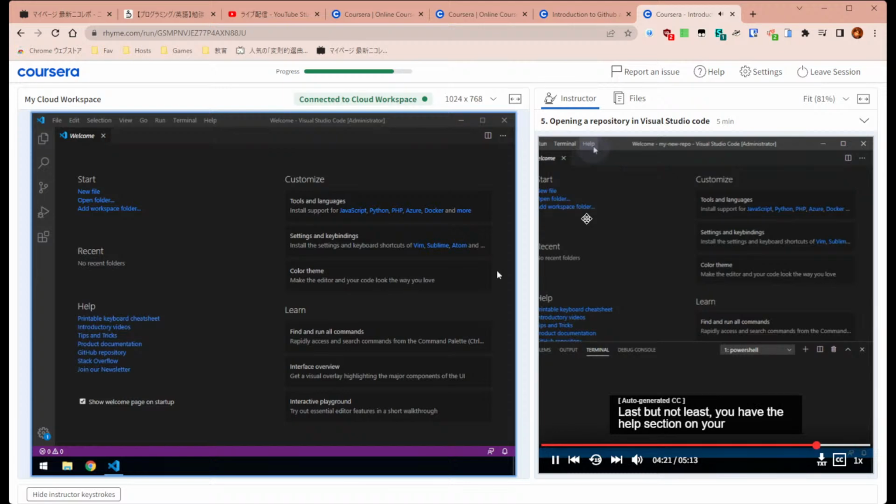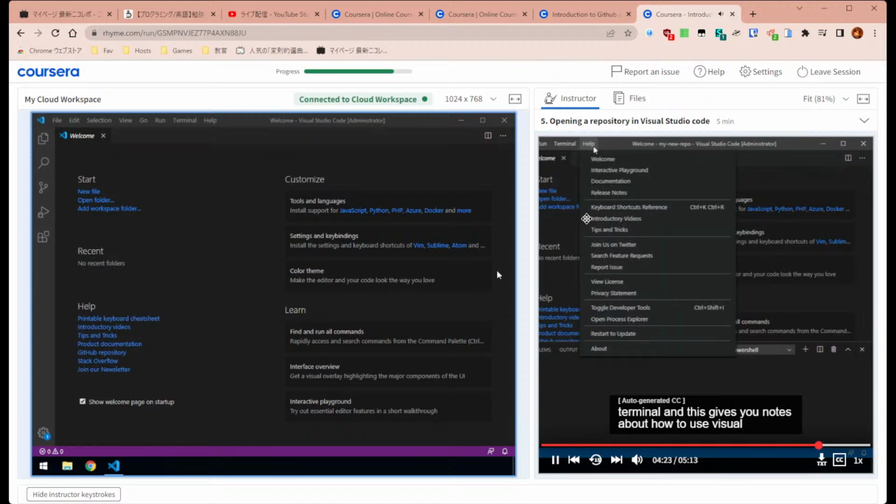Last but not least, you have the Help section, and this gives you notes about how to use Visual Studio Code, notes about licensing, as well as tips and tricks on different ways you can best utilize your Visual Studio Code.